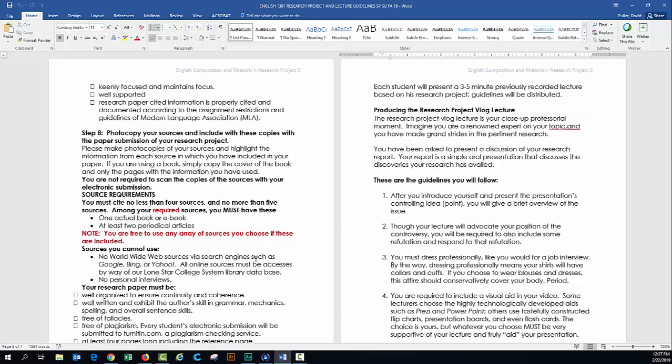I love these source requirements. You have to have at least 2 periodical articles, and probably Academic Search Complete and Issues and Controversies are going to take care of that for you. You will also need to get a book or an ebook.